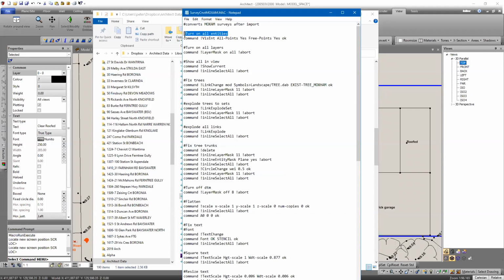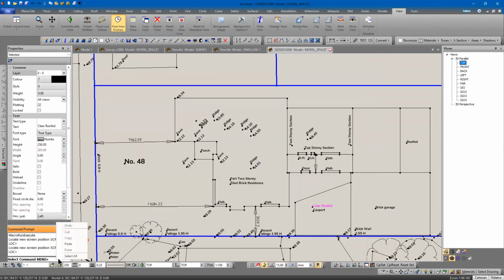So any line here that starts with a hash is just a comment line. So here, turn on all entities. And then command just says, put this on the command line, which is down here. And it says, viz entity, all points, yes, 3 points, yes, okay. So if I take that line, copy, come down into the command line and paste, enter, it actually runs that function just as it does from the macro.